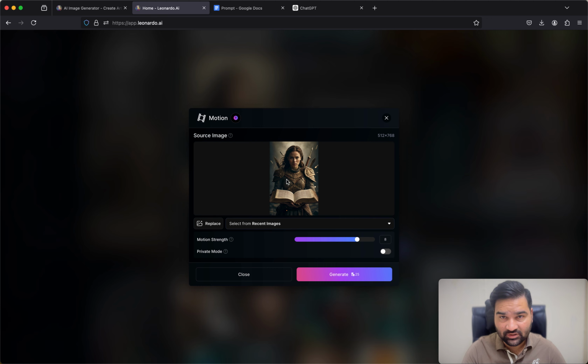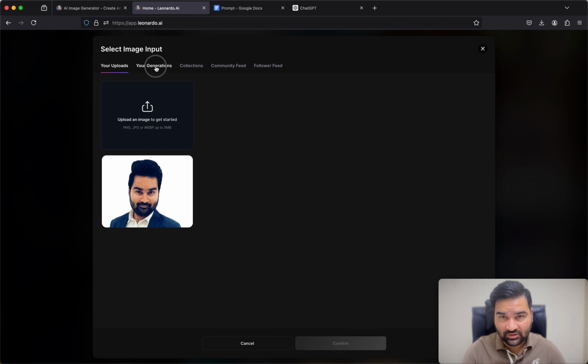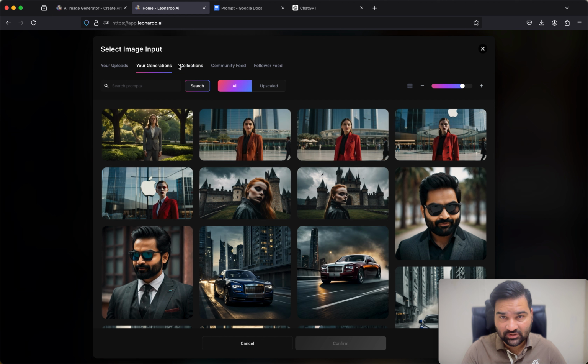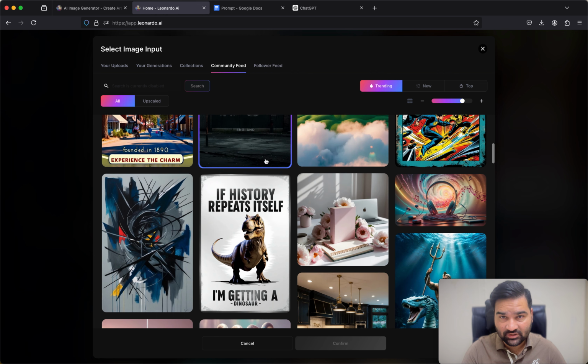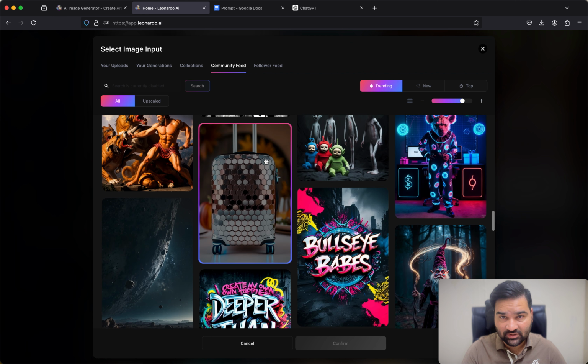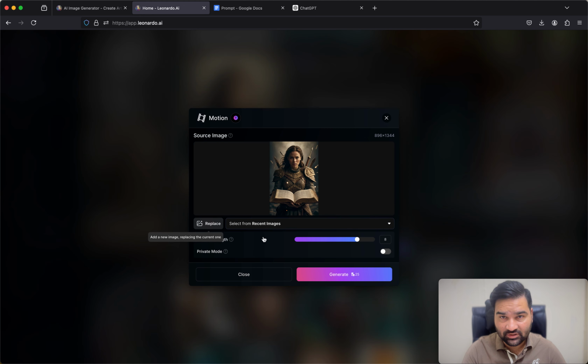The image which has been selected, I can even select any other image as well, either from my creations, or I can click see more. Once I click see more, it will show the uploads which I have done yet, or my generations, meaning your generations from your profile account itself. Or you can select from the community feed, or from the people you are following. I will continue with the community creation image which I have selected. So the same image I have selected from the community feed, right? This is one of the options we have.